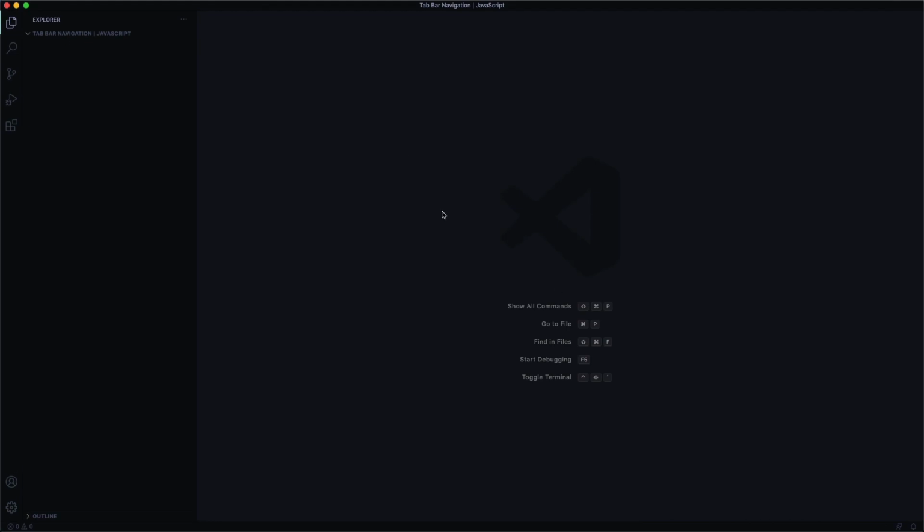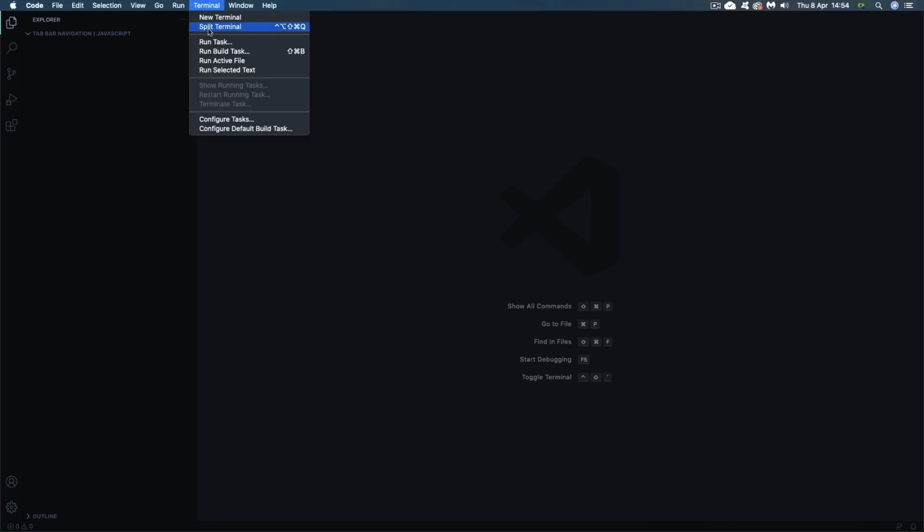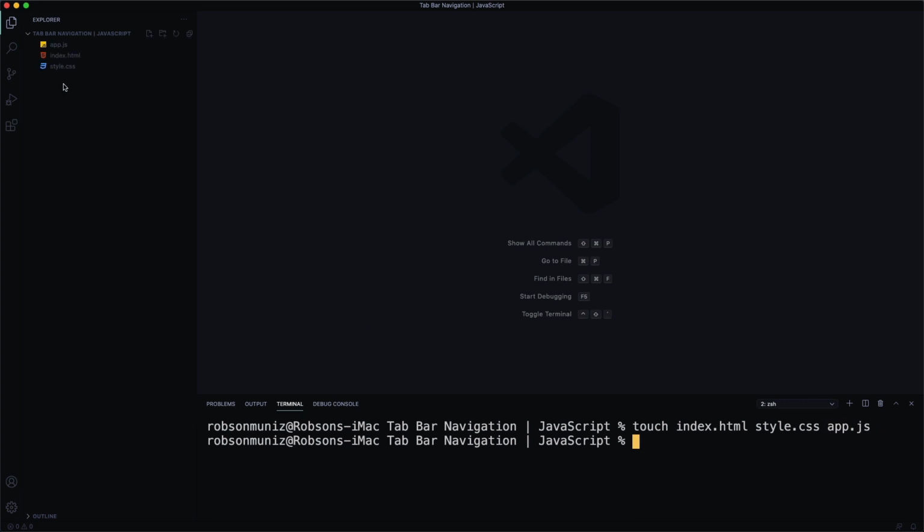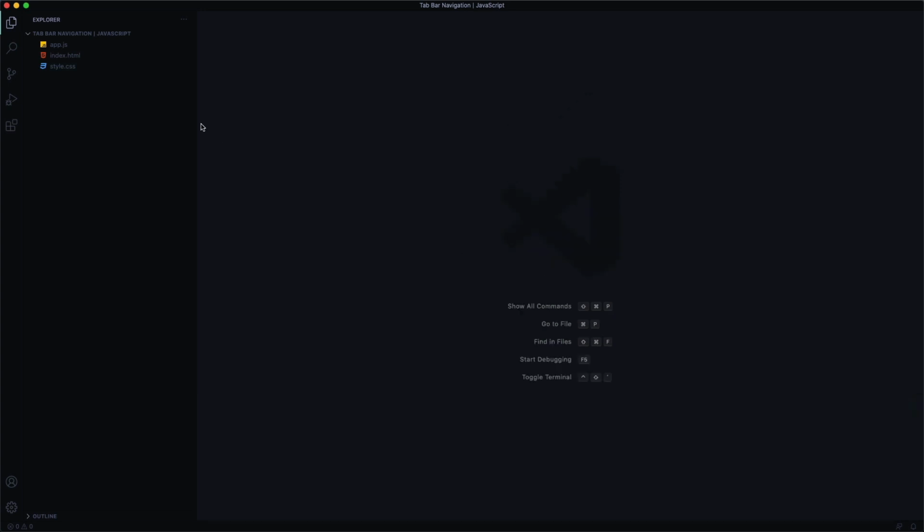Okay, and now we're gonna start our project really from scratch, okay? Let's start by going to the terminal and here let's use a command line. Let's make it fun. So we have touch, okay? And let's create first of all our index.html, also our style.css and app.js, and hit enter, and that's it. We have our three files. Alright, let me close this for now. And yeah, let's go into the HTML, create our structure.